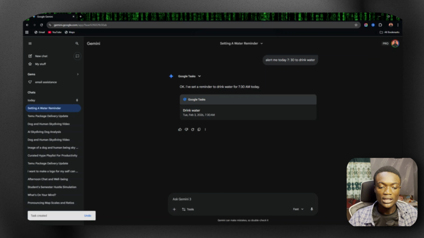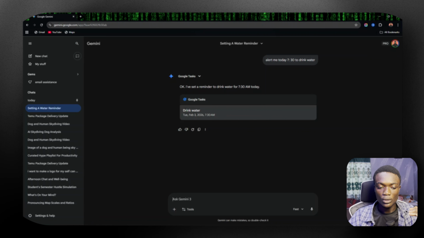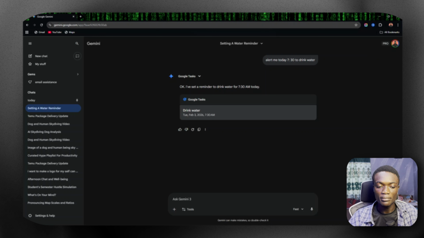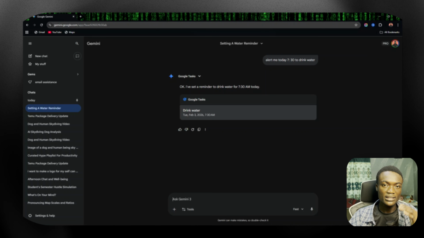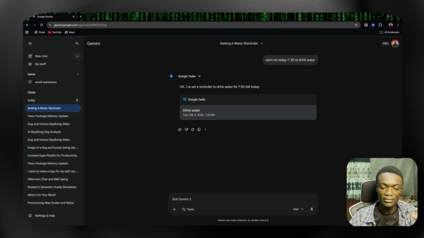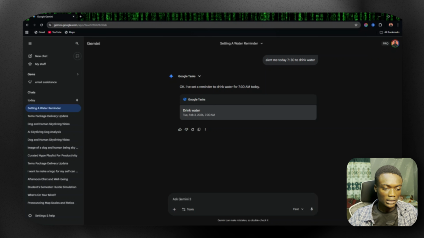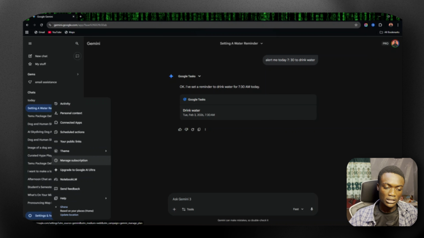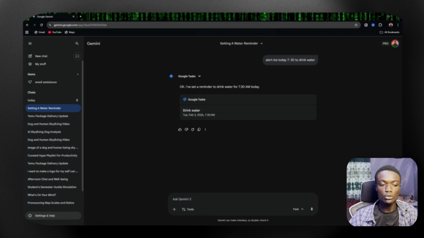So here you see Google Tasks, and you see drink water, Tuesday, February 3rd, 2026, 7:30 a.m. Actually, I'm going to take water. I didn't give it PM or AM, but it suggested AM. All right. So here you can also click on it again like this, and in here we have your public links. When you click on your public links, it also sends you to another interface.